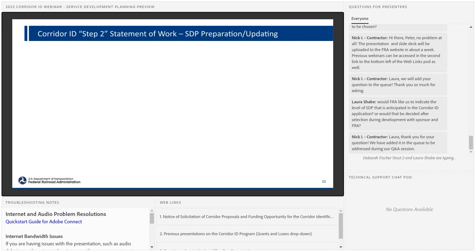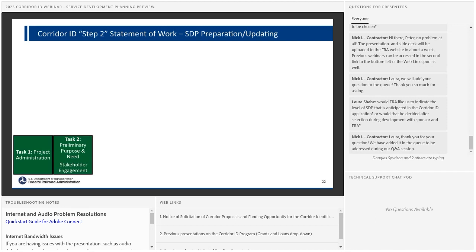So what I'm describing here is after you've completed step one, and we have all agreed on the scope, schedule, and budget to actually perform your service development plan, we anticipate that statement of work having the same type of tasks across all of our service development planning efforts. So what does that look like? Task one will be project administration. Task two will be those elements that Peter described under the purpose and need and stakeholder engagement. So those activities related to purpose and need and stakeholder engagement.